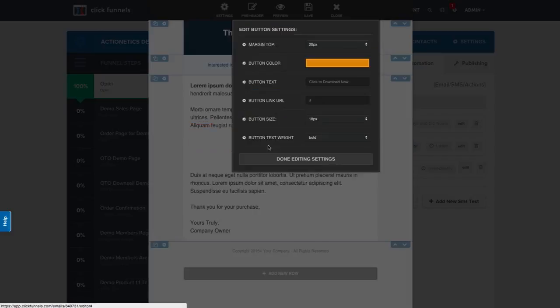So when you're editing a button, for example, you'll be able to set the top margin, the color of your button, and the text that's written on the button. In this case, it says click to download now if you were delivering a free report, or you can type in click to visit my blog, something simple like that. Then you'll need to place the URL where you want them to go in this field.